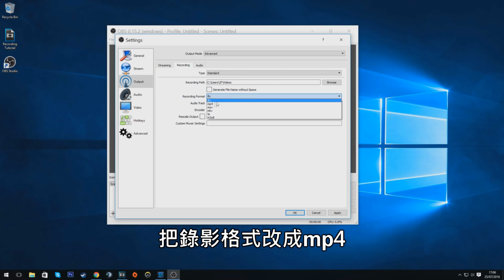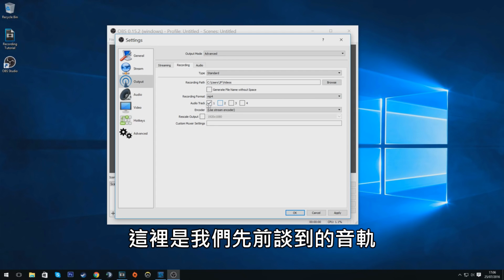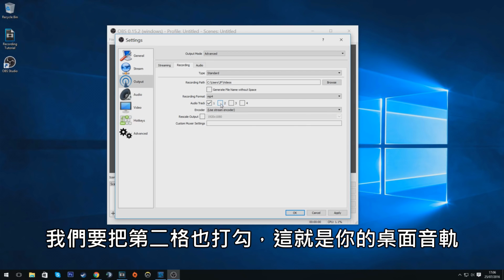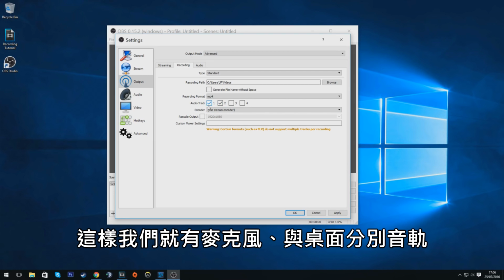Change the recording format to MP4, and here are the audio tracks that we were just talking about. One is already selected, so that's your microphone, and we need to select 2 because that's your desktop audio. So that means we're going to have microphone and desktop audio on separate tracks.